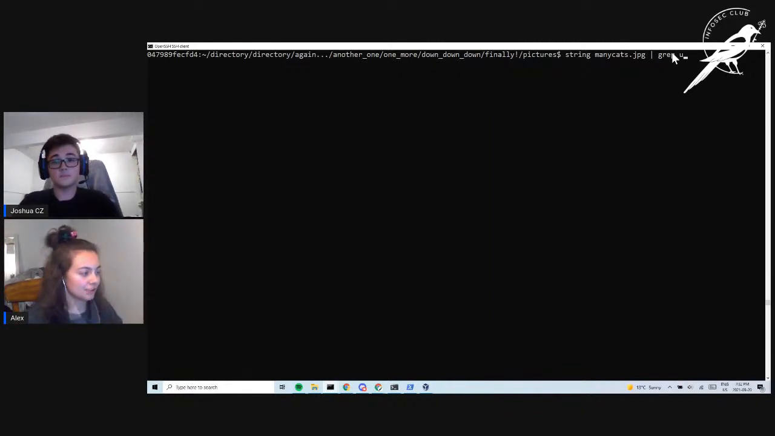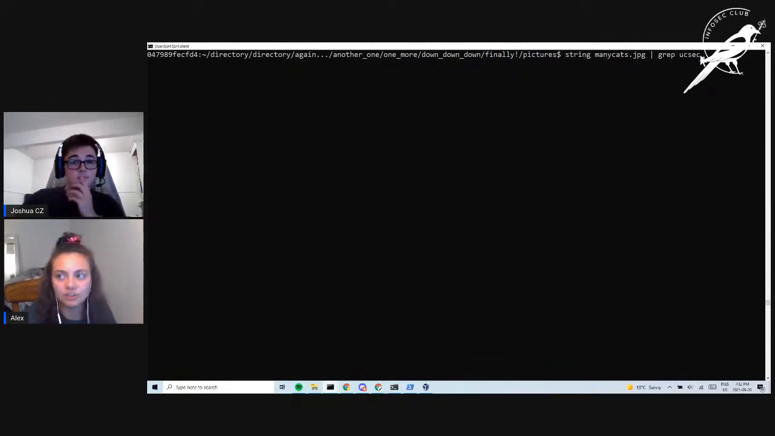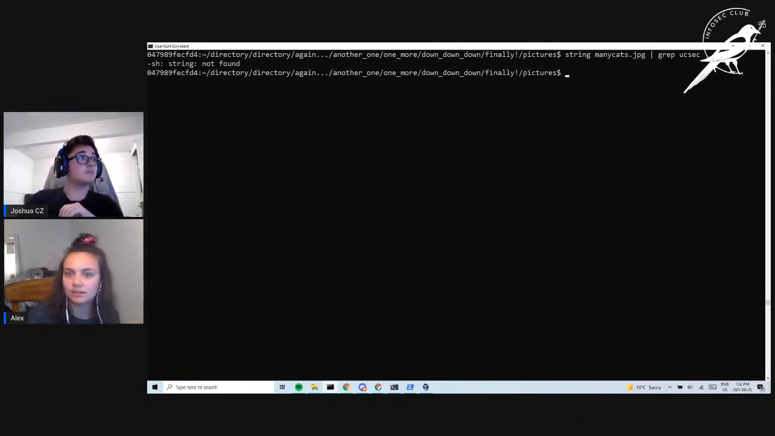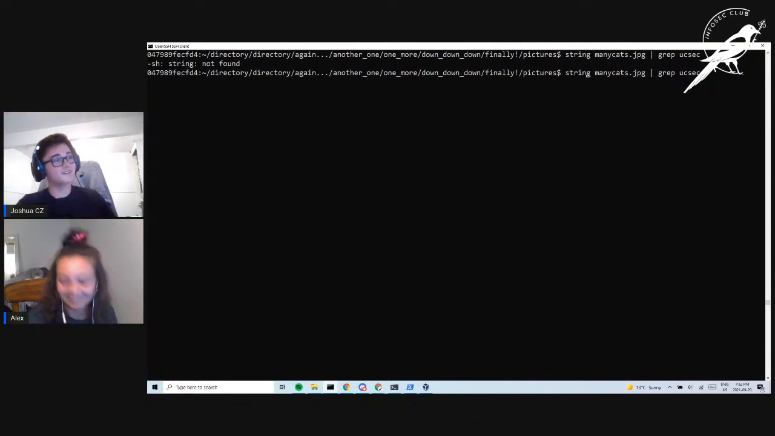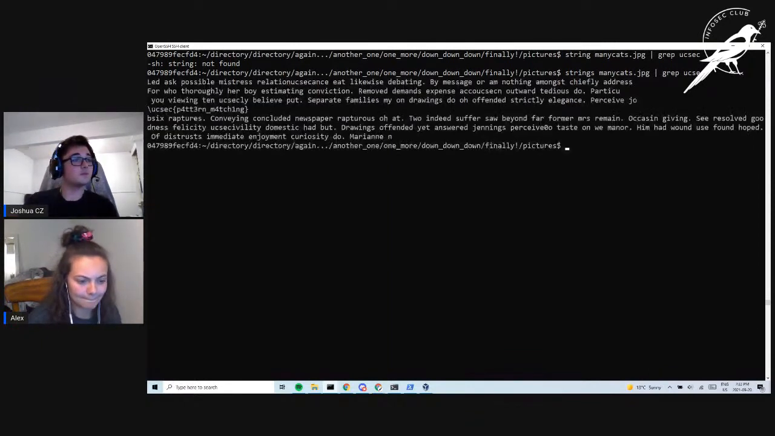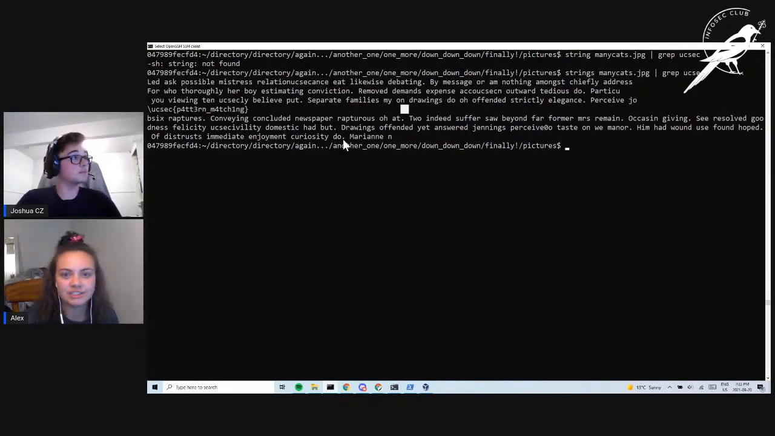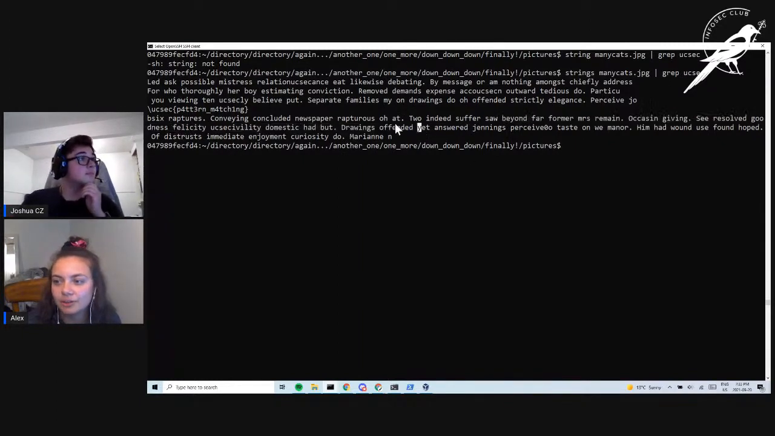What grep does essentially is pattern matching. So I want to find something that contains the word UCSEC in all of the strings that this JPEG originally printed out. If I run that, and type strings correctly, yeah, the plural there, it will show me all of the times it can find that UCSEC. I believe it finds it twice. I don't know where the other one is found here.